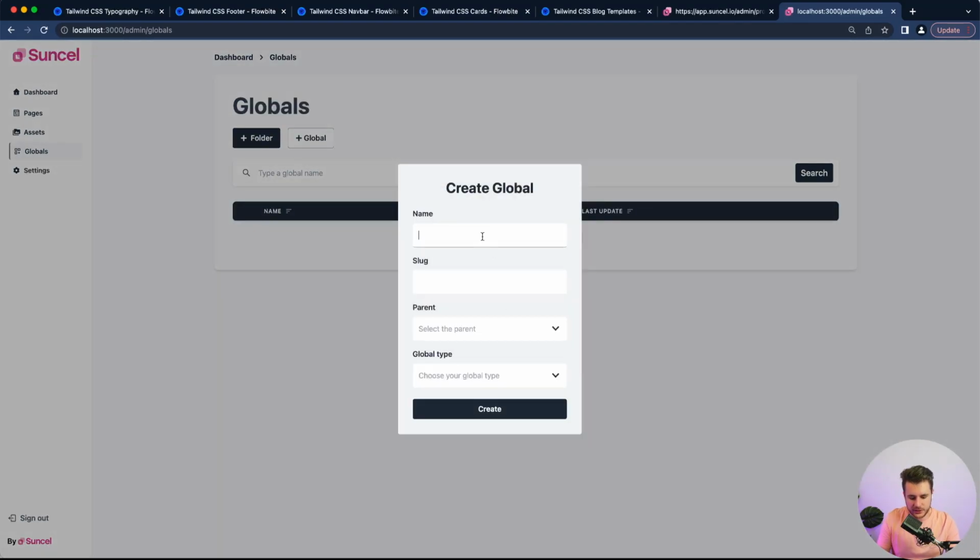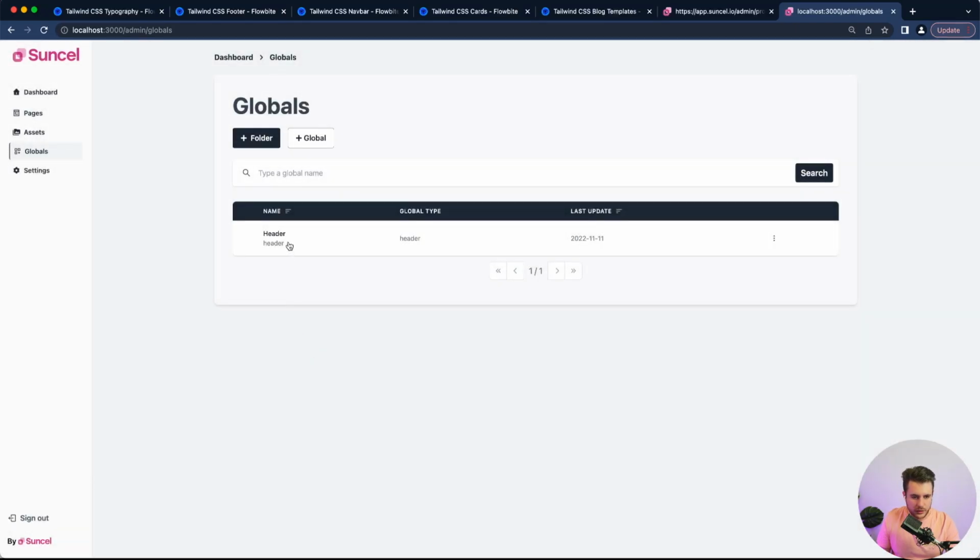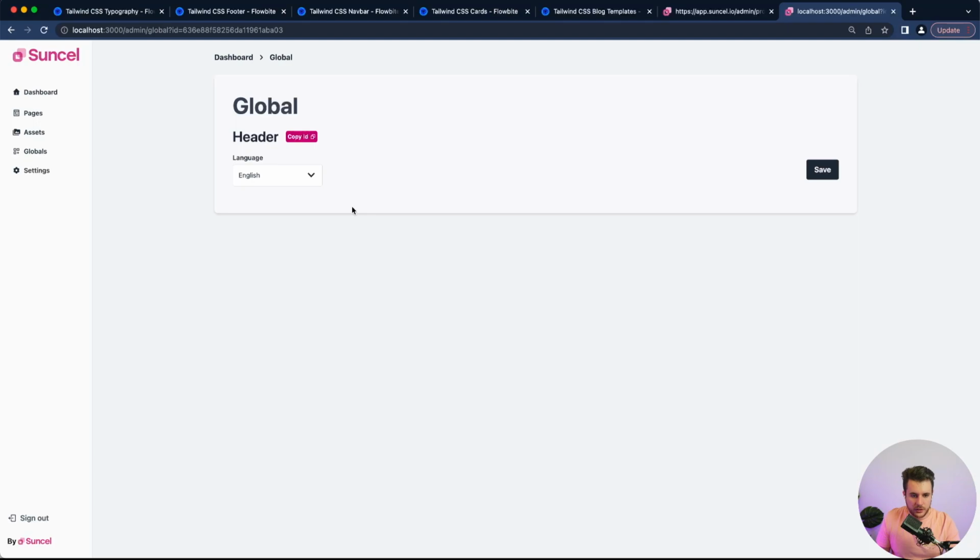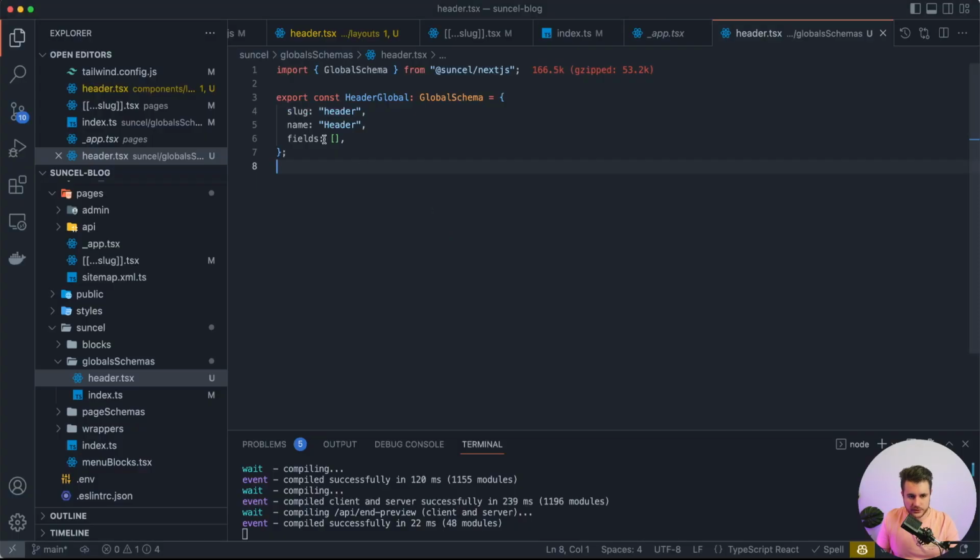We create the header, global type, and now we have the header. Okay. So we click on it, we create, and we can go inside it. We haven't put any field yet inside our global, so nothing is displayed. Okay, so let's come back inside the code, and we wanted to have a logo for our header and a list of links.